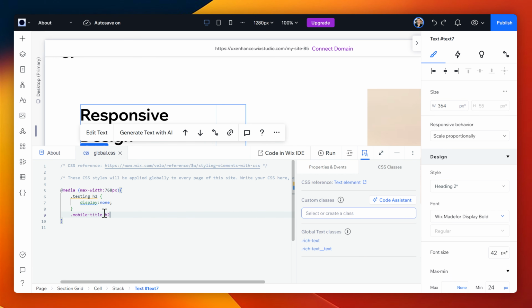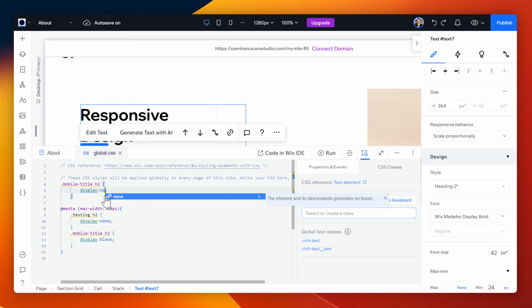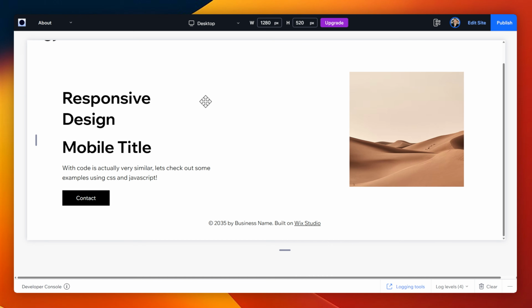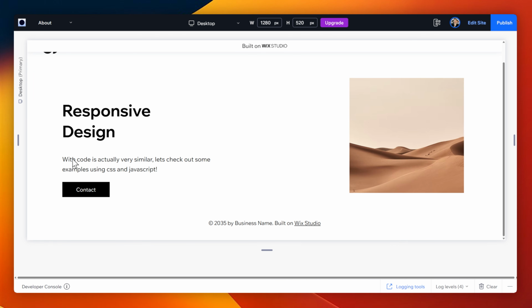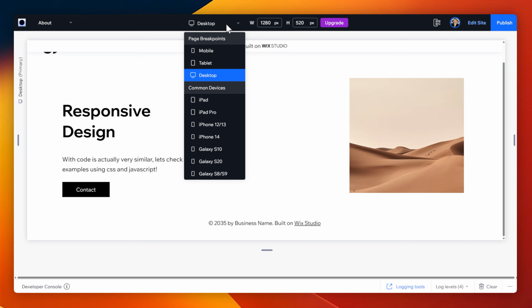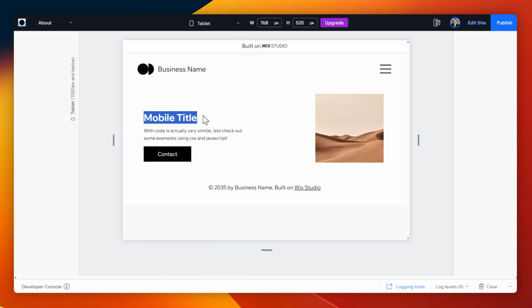And I'll have this as a display block when it's in a mobile responsive viewport, but otherwise I'll make it display none in all other viewports. Here you can see all of that together. Let's select preview, and now you can see that the responsive design here is available on desktop, but on tablet we have the mobile title appearing.